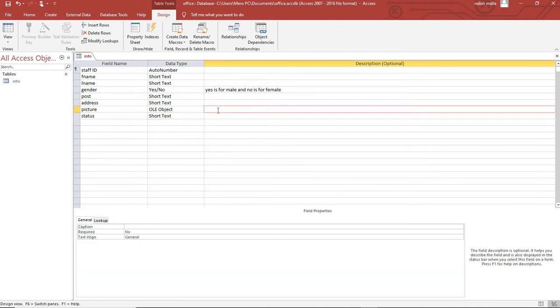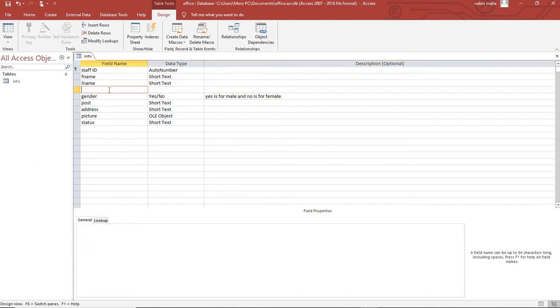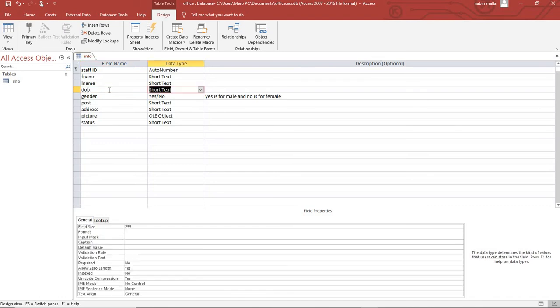This OLE object is for a picture, yes/no for gender, and I just want to add one more field before the gender. To add a field before the gender, we can insert a row in this way. Okay, I just want to add DOB, date of birth, date and time.